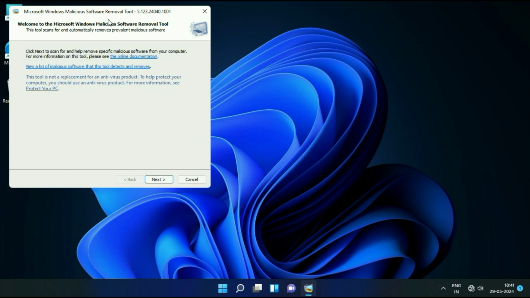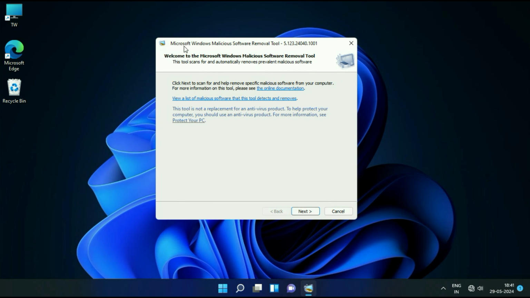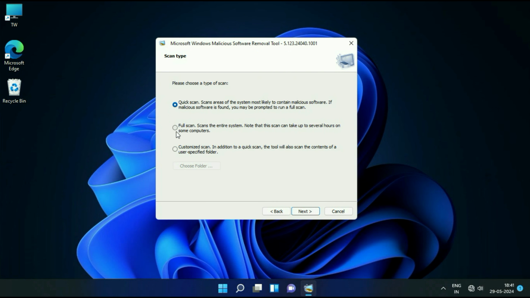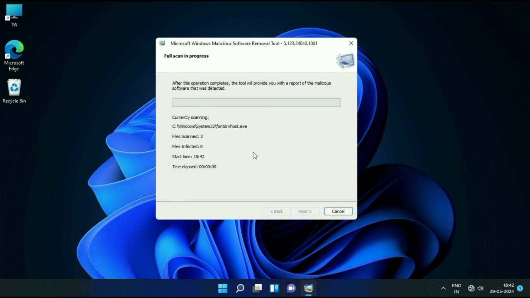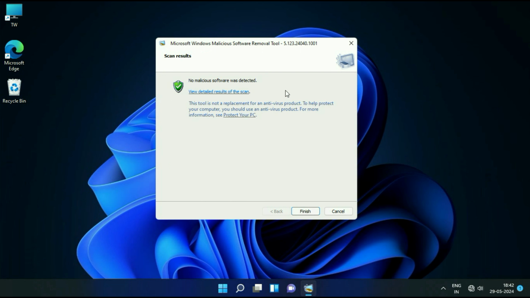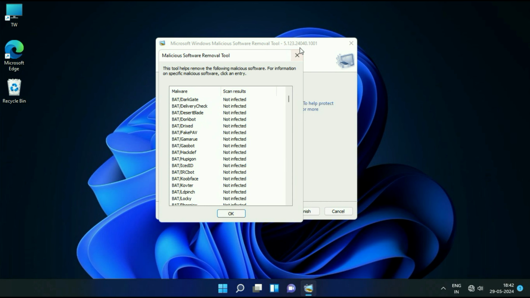Now here you will see this tool, Microsoft Windows Malicious Software Removal Tool. Click on Next. Now select the full scan. This will scan your PC completely and remove all kinds of malicious software from your system. Select full scan, then click on Next. And this will take some time. So the scanning process has been completed and you can also view the result from here by clicking on this. Okay, click on Finish.